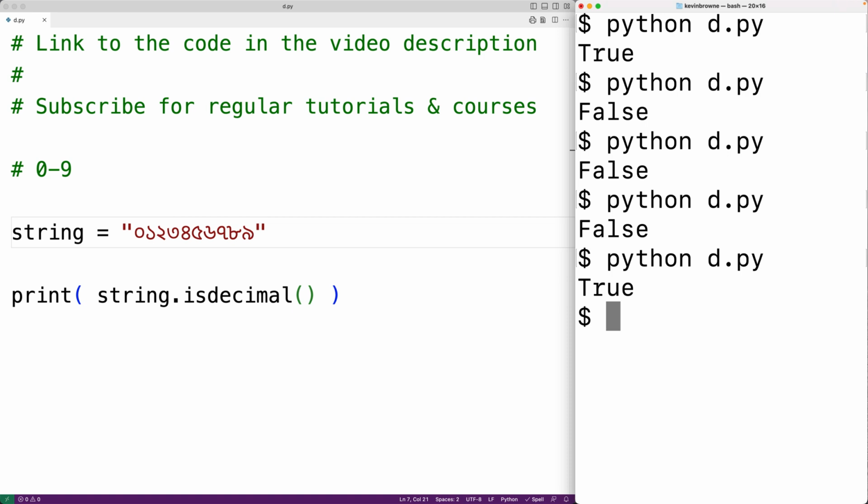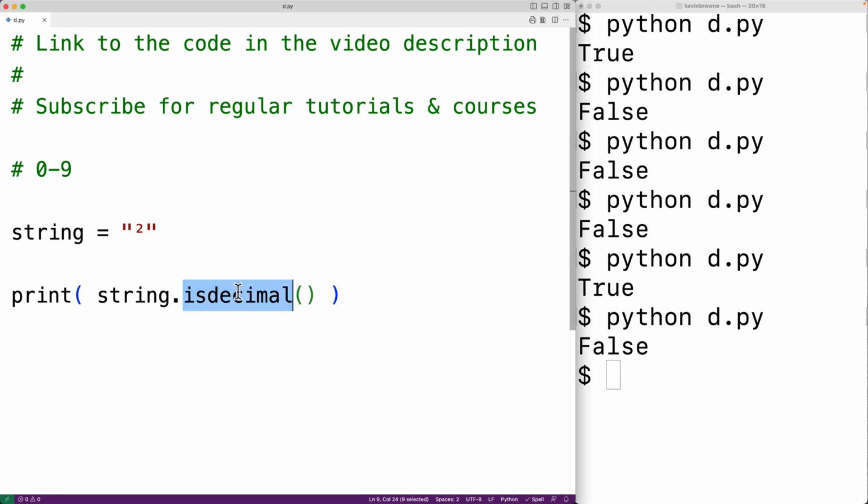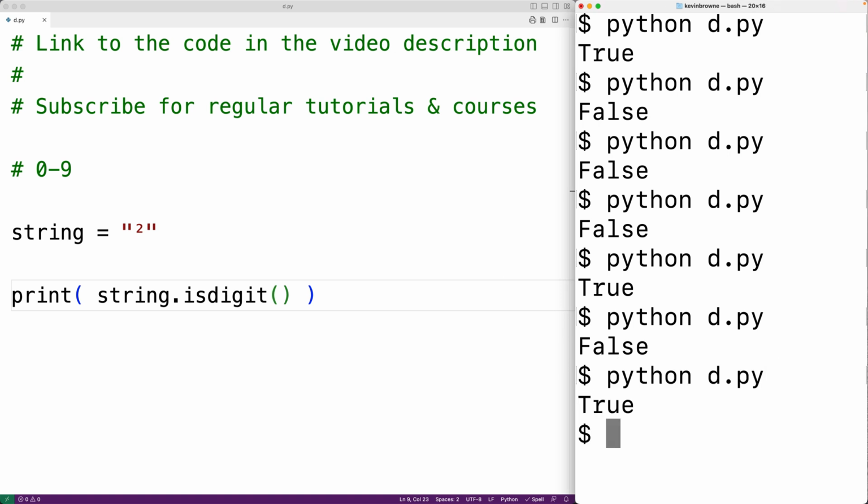So the method is going to work with all the decimal characters found in the different types of numerals that Unicode supports. Now the interpretation of what counts as a decimal is pretty restrictive. So for example, a superscript 2 character will not count as a decimal. If we save the program and try it out, we actually get false here. Whereas the isDigit method is going to return true in this case. So here if we have isDigit instead of isDecimal and we save our program and try it out, now we'll actually get true.